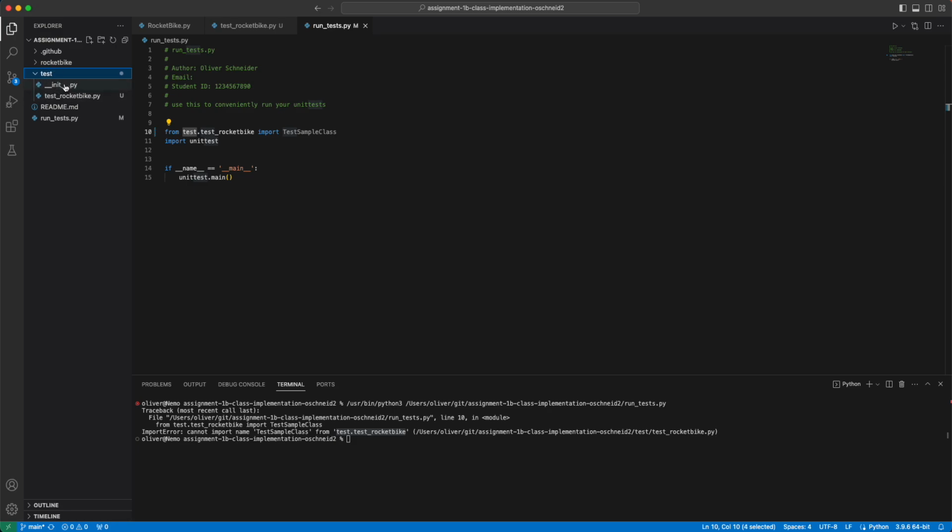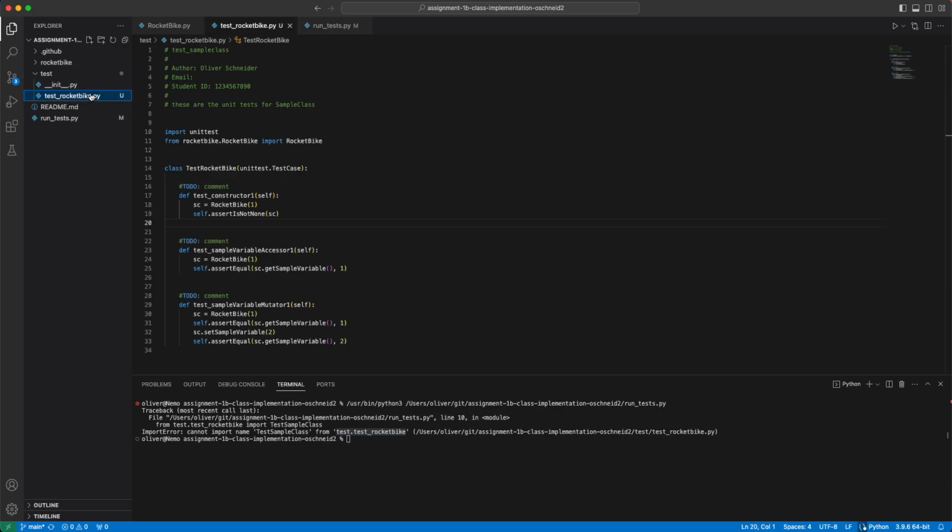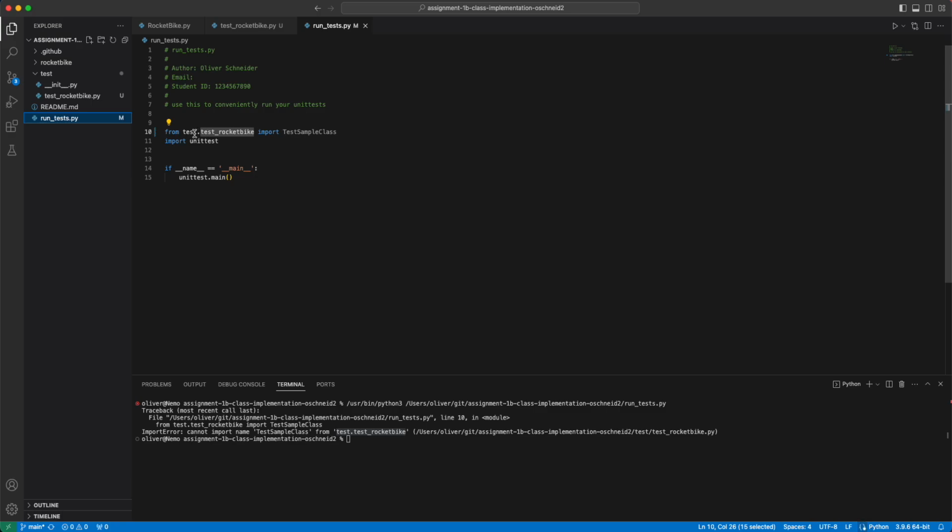This init signifies that this is a package. So for it to understand this, we need this init.py. There's a couple other ways to do this, but this is the easiest way. And then it looks for a file or folder that's inside this folder. And it finds it. It's right here. But the problem is, this is called test rocket bike. And this looks at the folder, it looks at the file, and then it's got a different name.